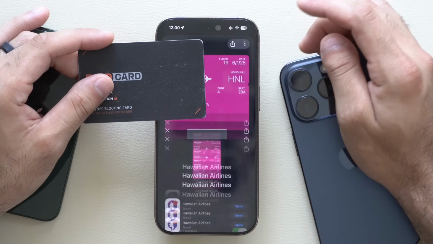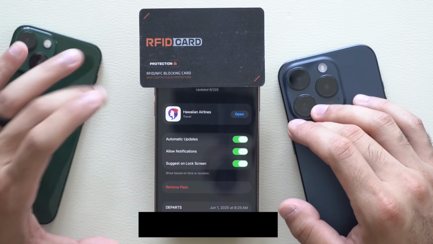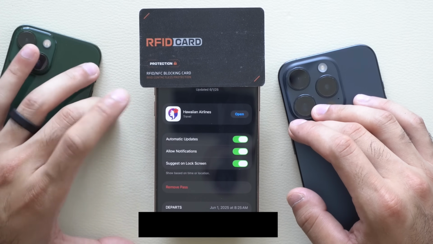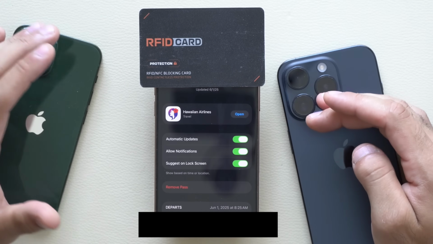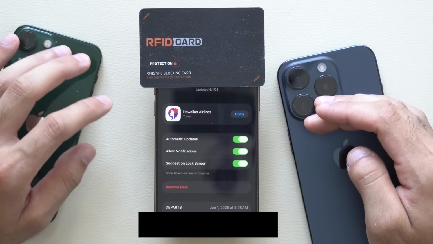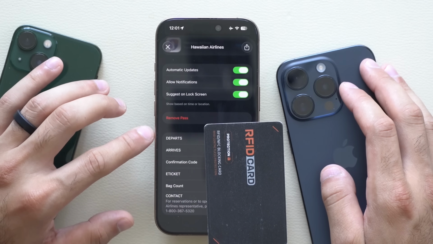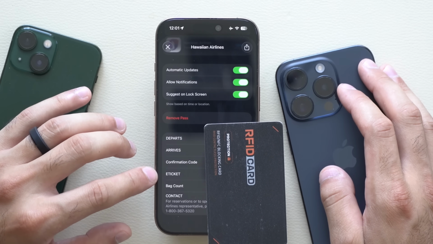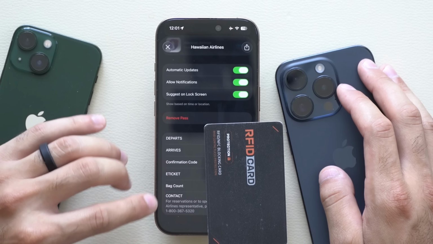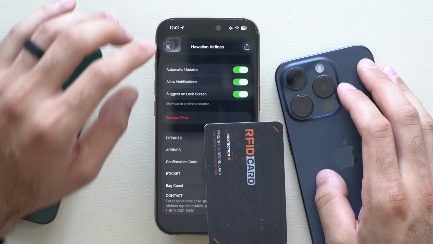Then if you need greater assistance, you can tap the eye icon above here for more information. We'll launch this section of the app, which will give you access to more information about this boarding pass ticket, as well as the app that's linked to your ticket, so you can see more airline information as an example. But here you have the ability to also view additional information, including your departure time, your arrival, confirmation code, e-ticket, bag count, as well as quick contact information in case you have questions for the airline.